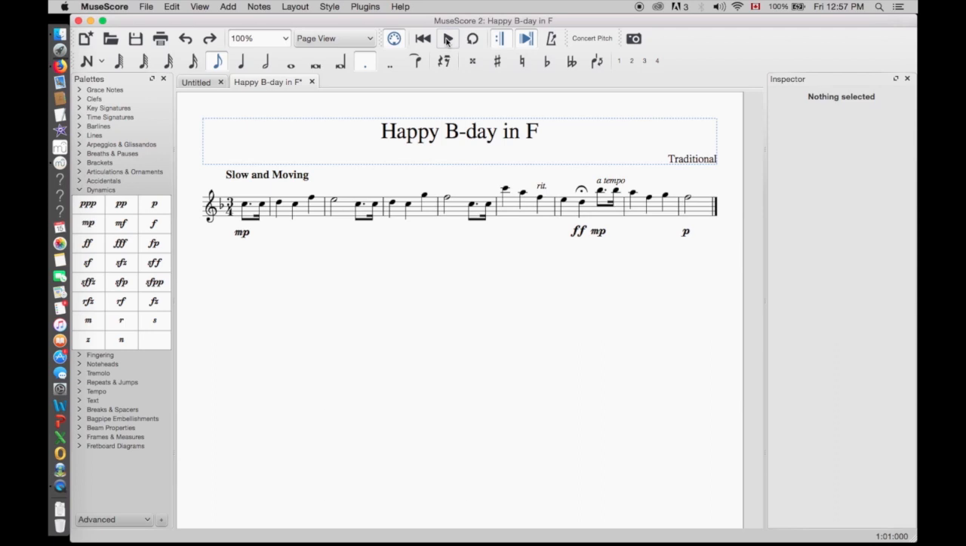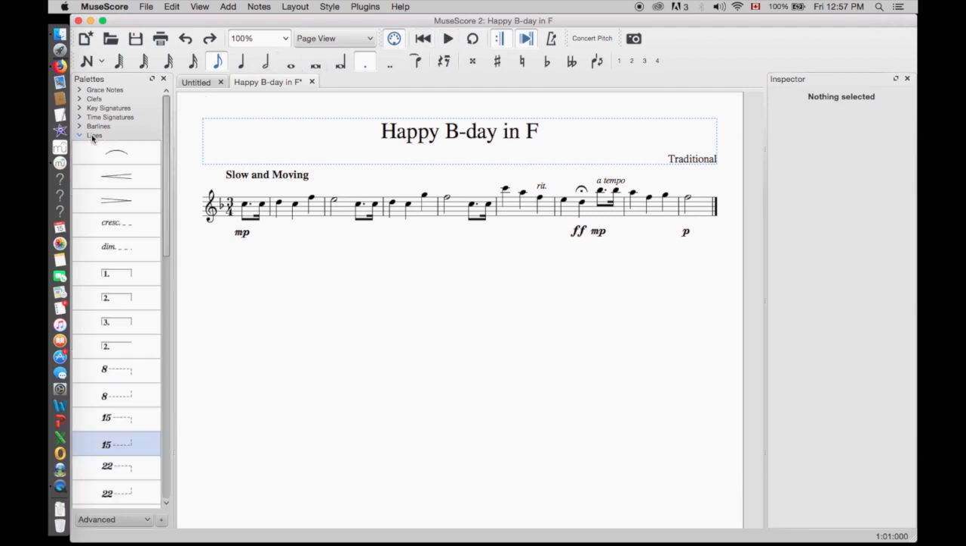The playback sounded okay. What we can do to make it sound better is to add crescendo and decrescendo that look like the greater than and less than signs to give a smoother transition between two dynamic marks. We will find the two symbols in the lines menu under the palette.